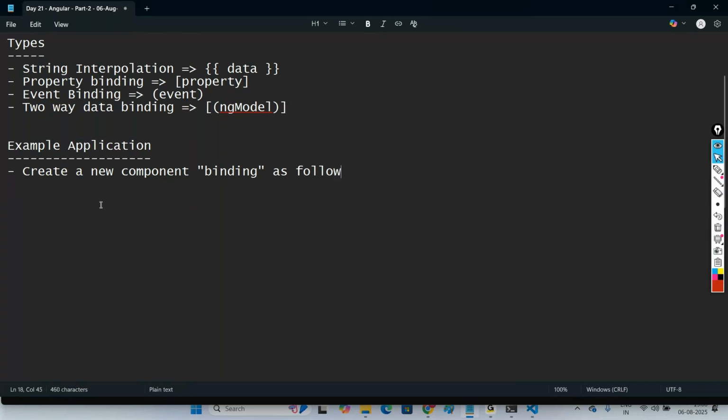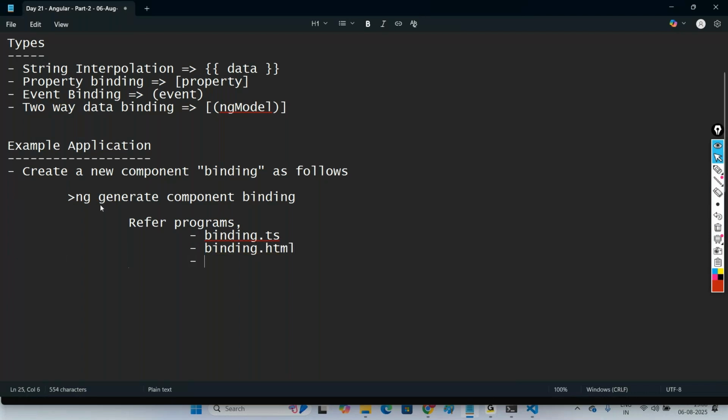As follows. To create a component, at your prompt or terminal, we have to use the command ng generate component. Let me go with the name binding. ng generate component binding. So here we have to go with the programs: binding.ts, binding.html, and if you want to go with CSS, you can say binding.css.